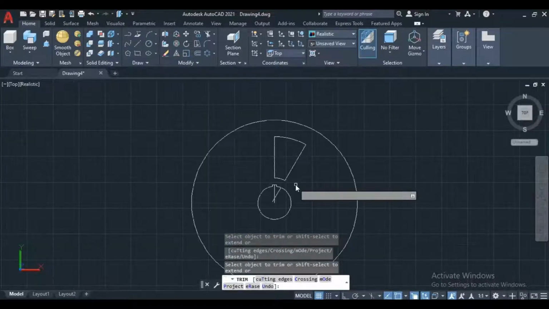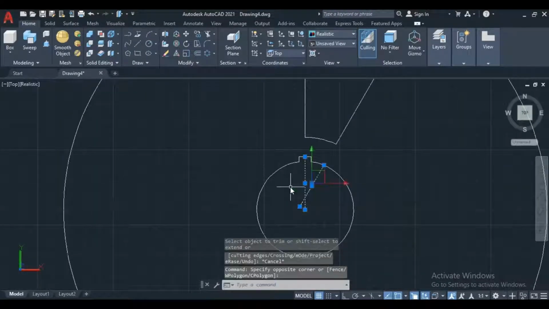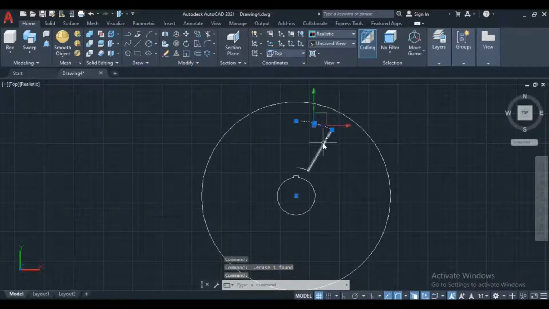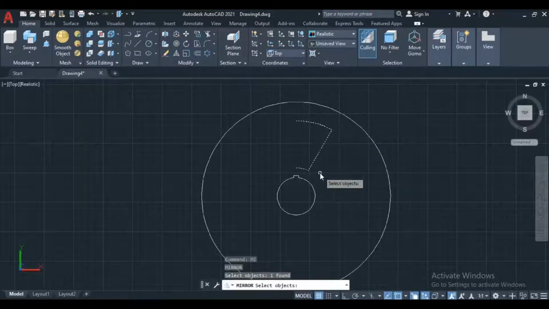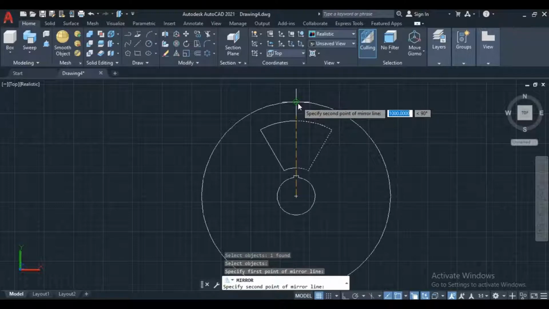Okay, I'll select all this and delete. Now I'll select this one too and delete. Then I'll select this and this and type J for join. Okay, there we have it. Then I'll type MI for mirror and select the object. Press enter. I'll select my center point and this quadrant point and I'll click on no.